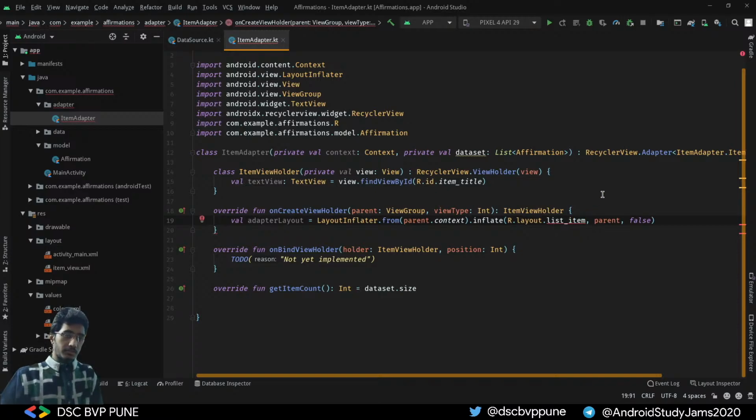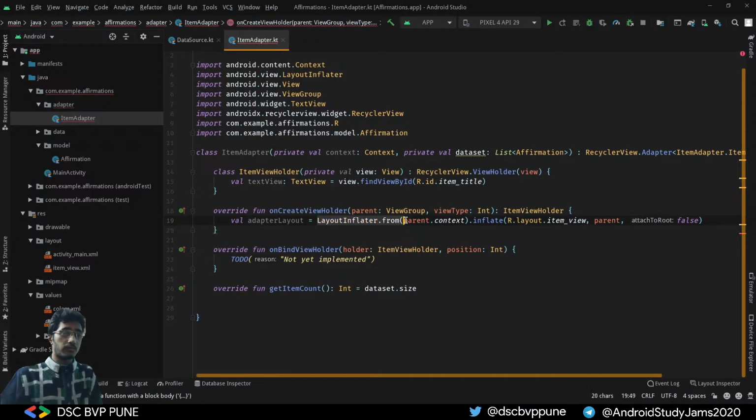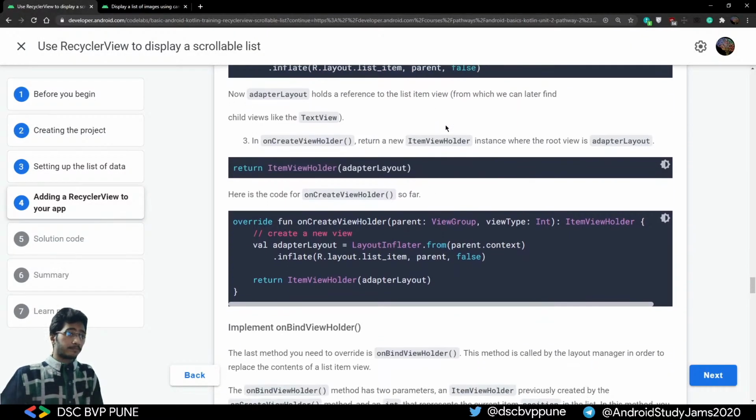So the list item is not present here because we have another name for it. We have the name item view. Parent, attached to root false. These are some properties which you need to pass in to the layout inflater, and you don't have to worry about them.